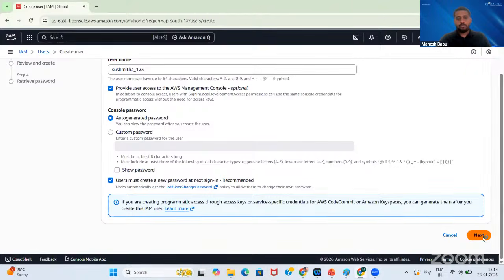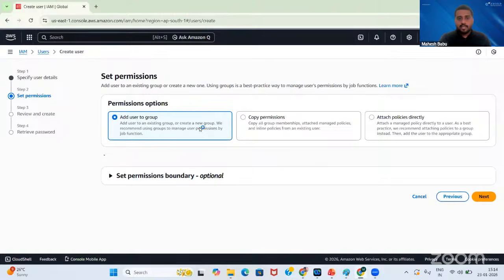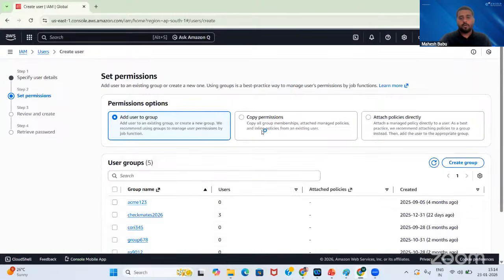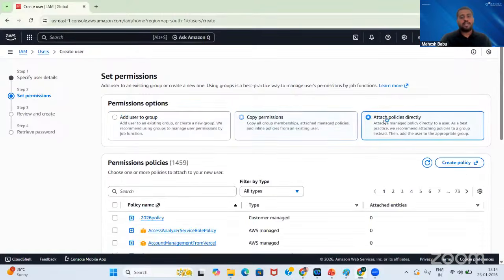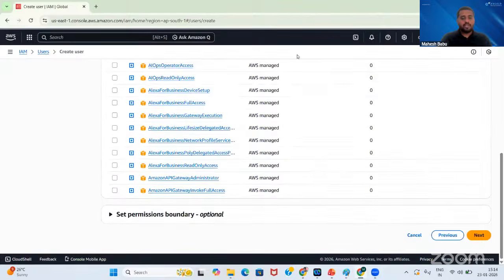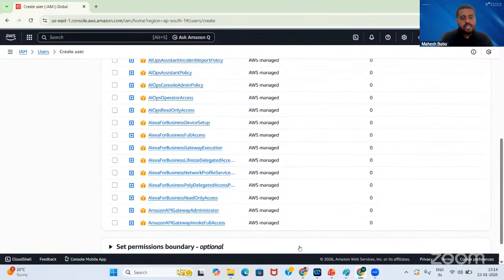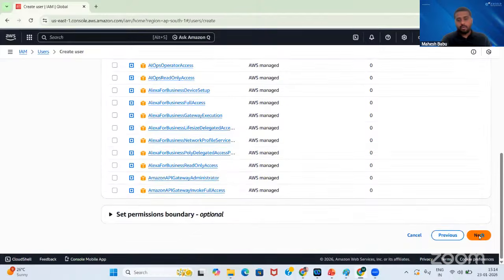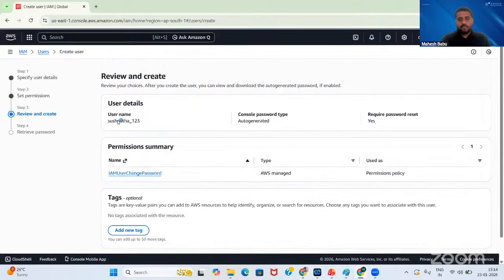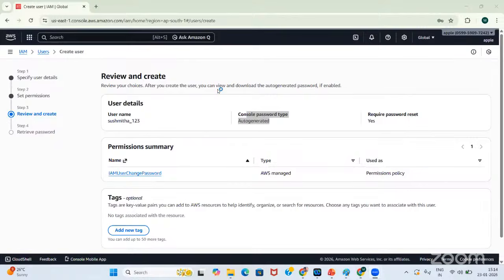So go for the next option. I am not adding this IAM user to any group, I am not copying permissions from anyone, and I am not attaching any policies. A policy defines what permissions we provide for a particular service, so I'm not going to provide anything. Go to the next option. See, the username is Shushmita123, and the password type is auto-generated. The console itself provides the auto-generated password.